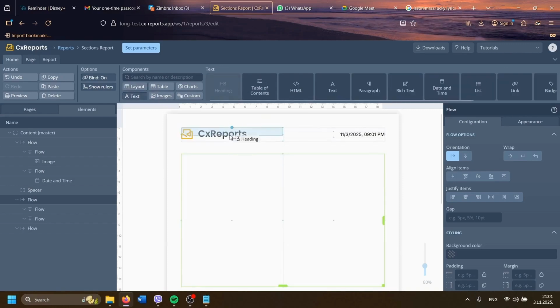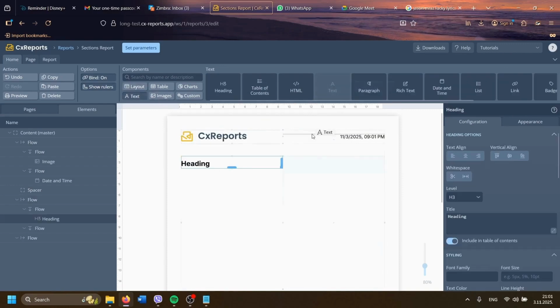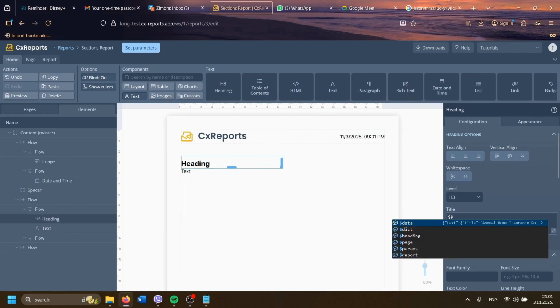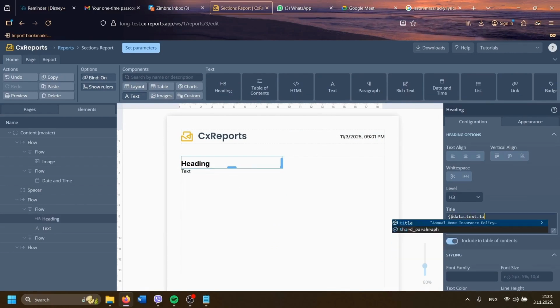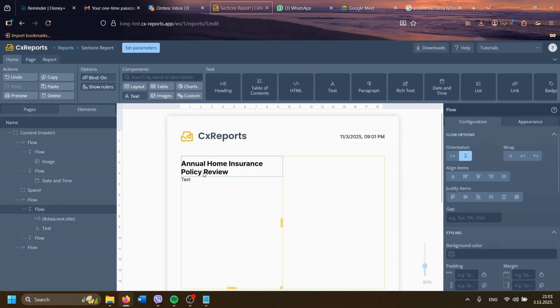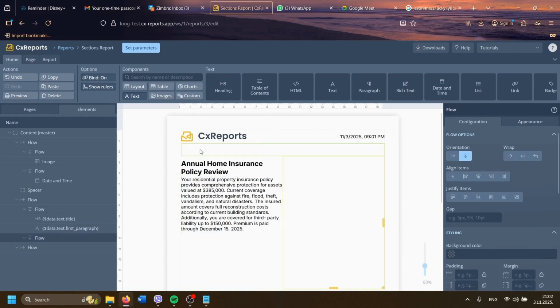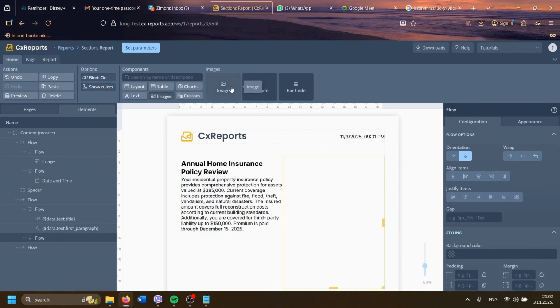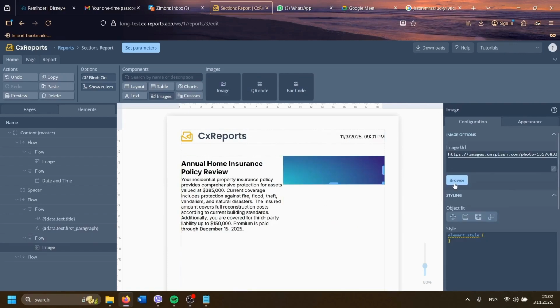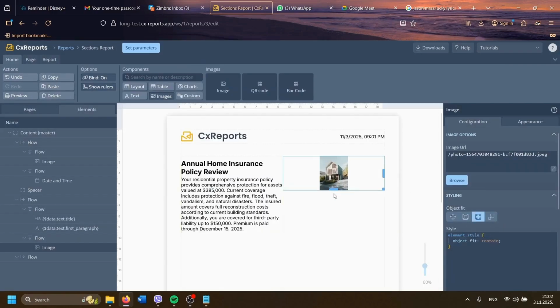In the left one, we'll add a heading and a text box. I have previously saved the text, so I'll just type this in from the data source. Here it is. In the right column, we will add an image. Browse the photo of the house and adjust it.